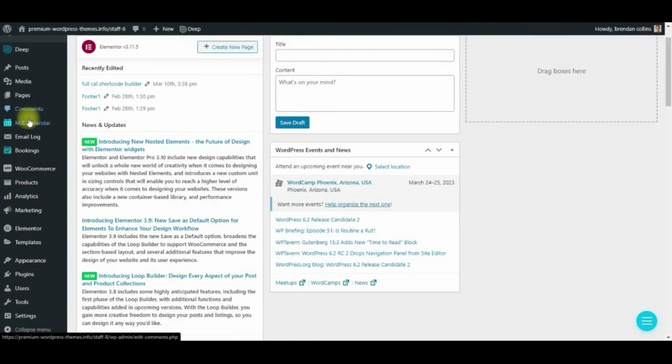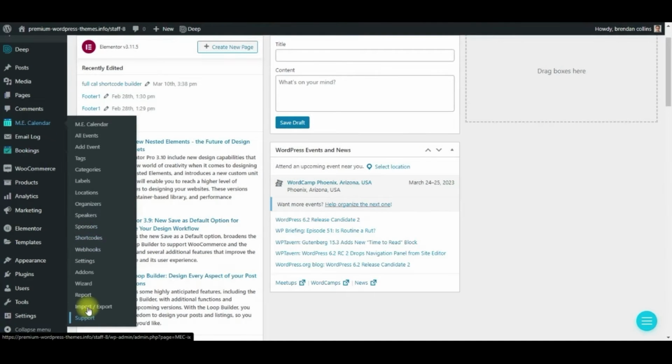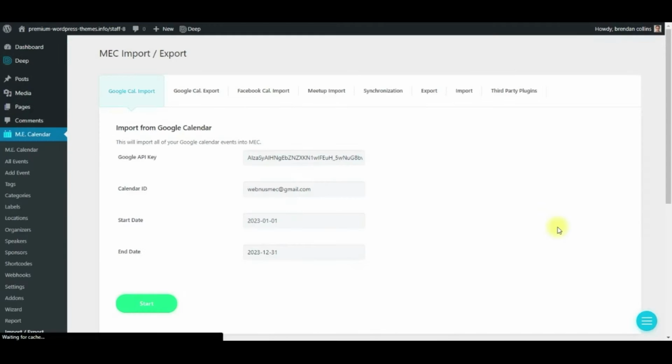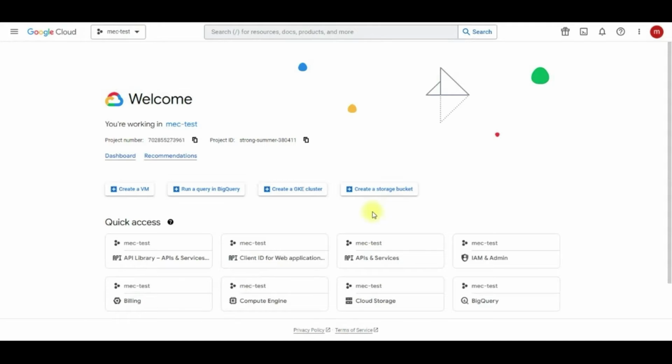The first thing we need for importing events with the Google API is a Google API key. To create our own API key, we need to head over to the Google Cloud Console. Now, you'll need to create a new project or use an older project if you already have one.